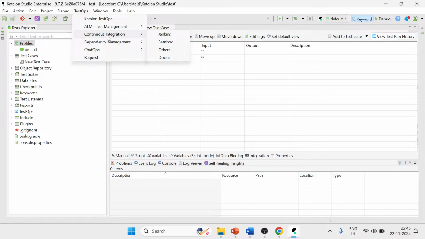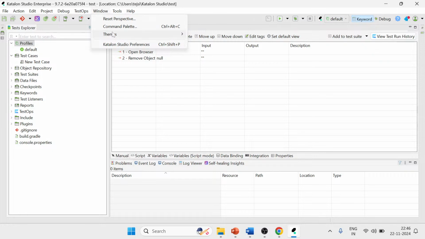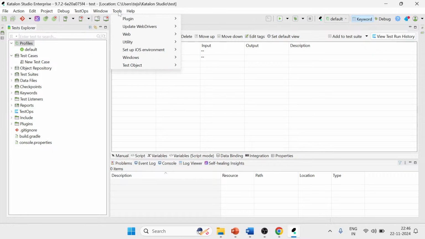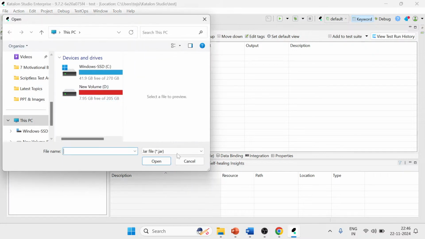If you want to do the container integration, you can use Jenkins, Bamboo, others, or Docker. You can even utilize the Docker platform, Docker mapping or whatever it is, right? So you can utilize that also. Then if you want to use chat, you can use Slack. Slack is a chat application. Then if you go to window, there is command, theme, and tools. If you want to use many different kinds of plugins, you can use install plugin. If you click on it, it will ask for the plugin. If you want to use any jar file, you can add it.